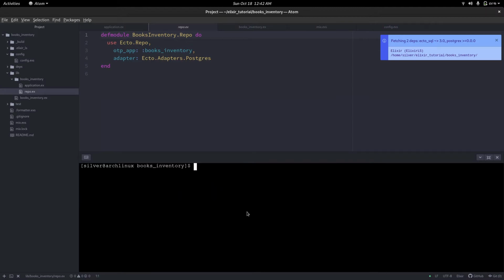So the next step is creating a migration file. Migration files are a way of telling the Elixir project that a table has to be created in the database, and the configuration for that particular table has to be written in the migration file. So let's create one. To create a migration file, this is the command you have to type in: mix ecto.gen.migration and then the name of the migration file. For me, it is going to be create_book.